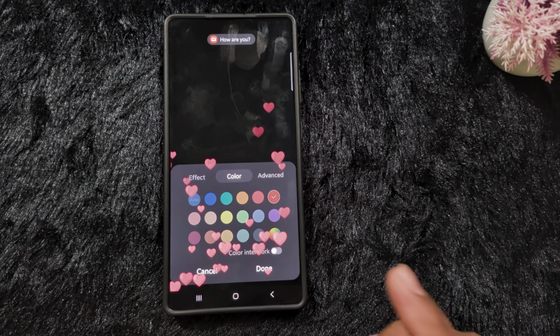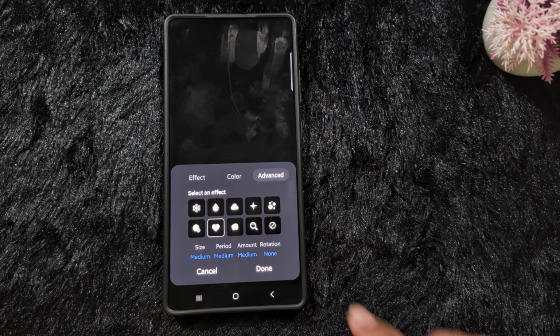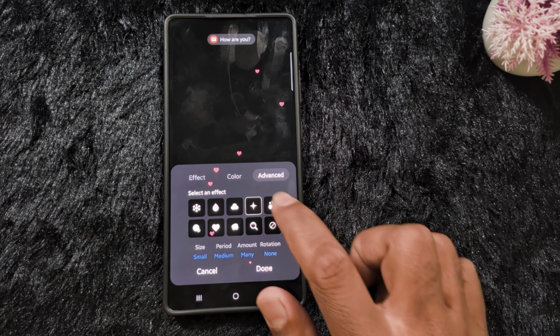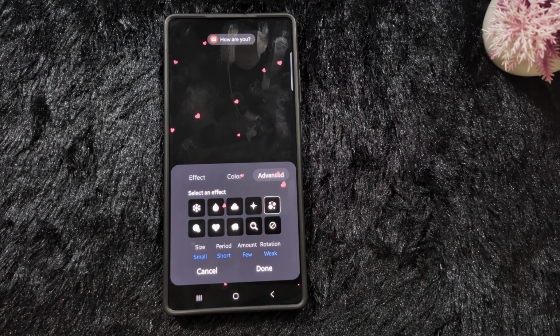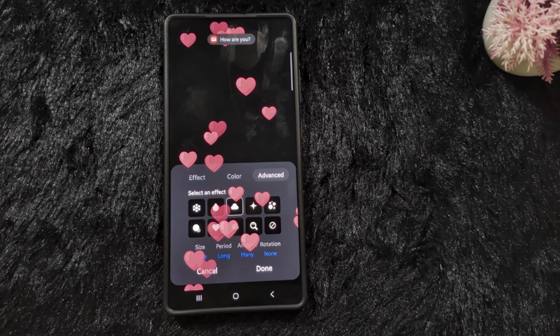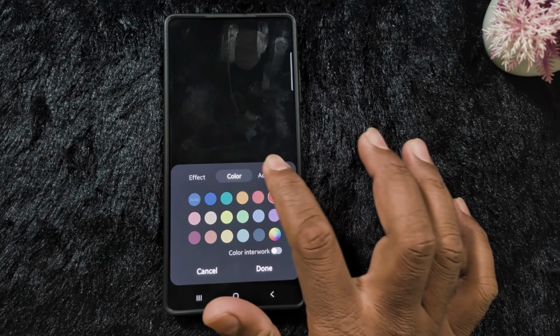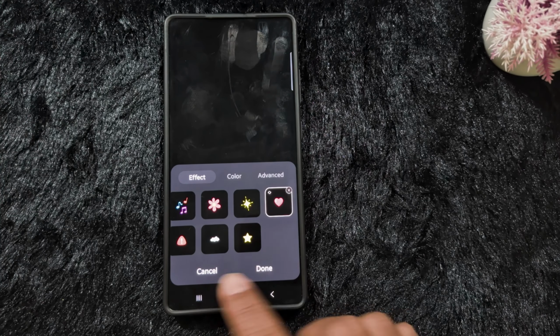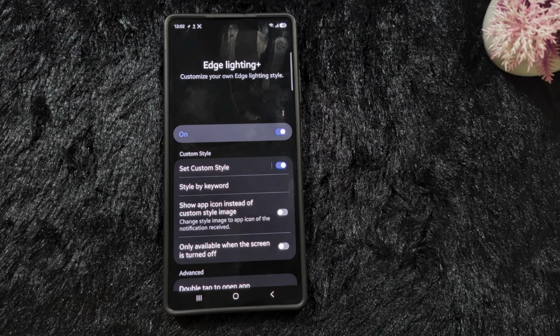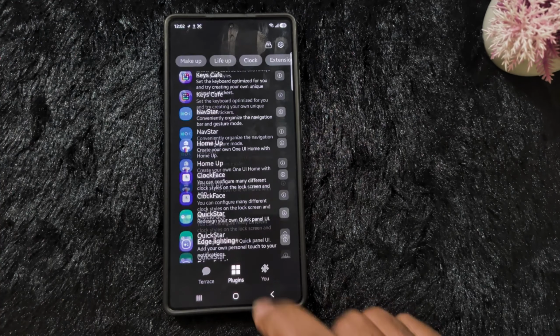Also select the color you want, or advanced settings to select any different effect. Here you can see the list of different effects and how they look if you want to set the advanced effect on your phone. You set the edge lighting effect, color and advanced settings you want on your device and tap on the done option to customize the edge lighting effect when you receive a notification.